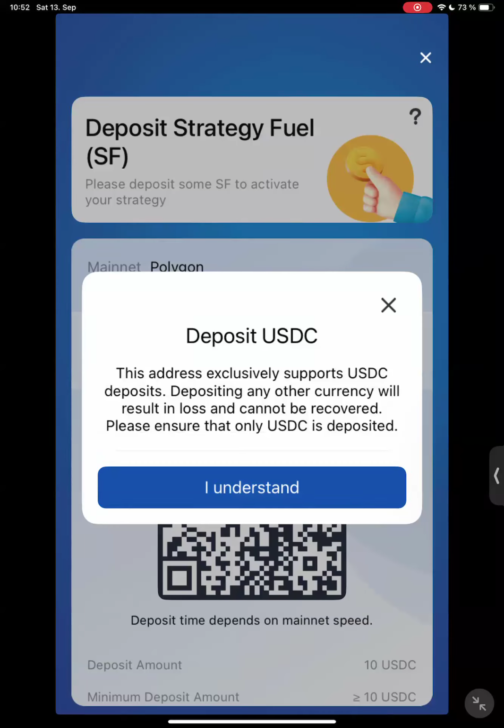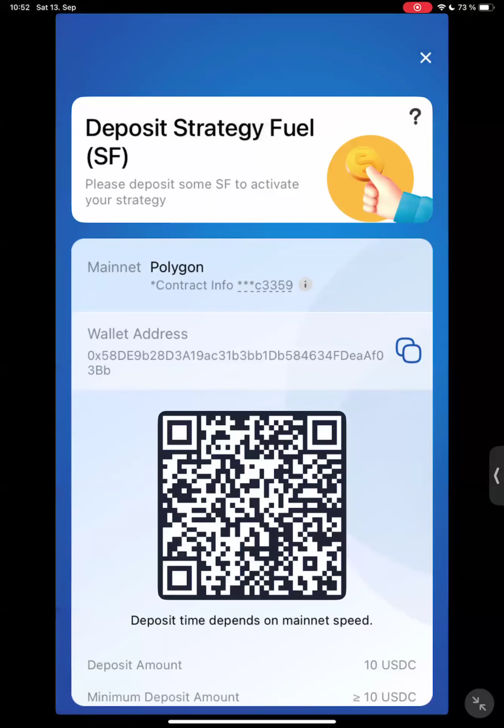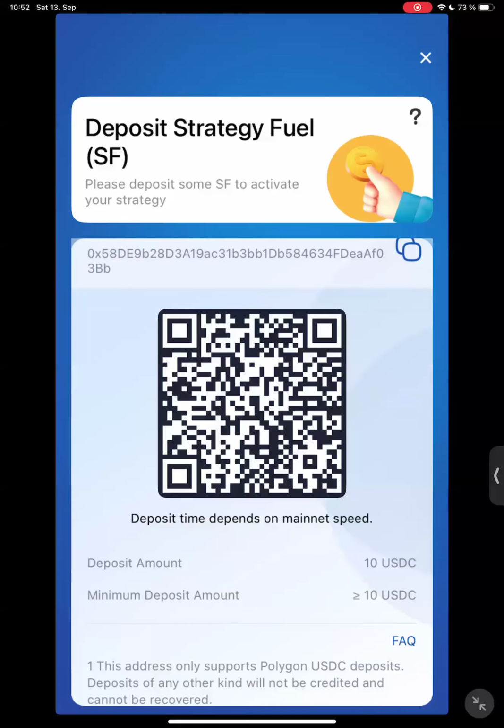So make sure you are depositing USDC. Once you deposit USDT, your funds are lost. It has nothing to do with RoyalQ. Tap on I understand. Then you copy. Once you copy, you go into your exchange, then you can deposit the amount.